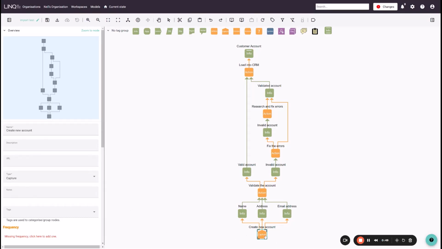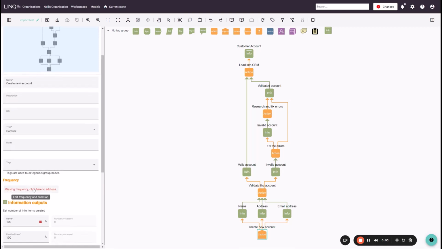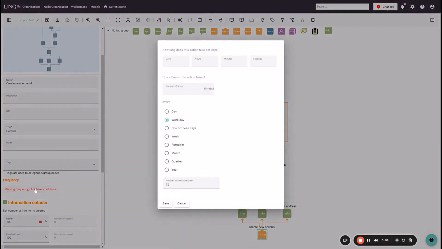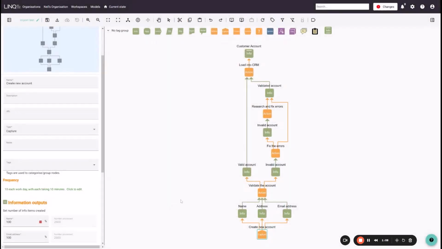So on the left-hand side, with my capture action selected, you can see I have a red statement missing frequency. Click here. So we'll click and open the calculator for duration frequency. So how long does it take? Let's say 10 minutes. How often does it happen? Let's say 10 times each workday for 52 weeks of the year. So when I hit save here, you can see that on the left-hand side, the statement has turned green, 10 each workday, with each taking 10 minutes.